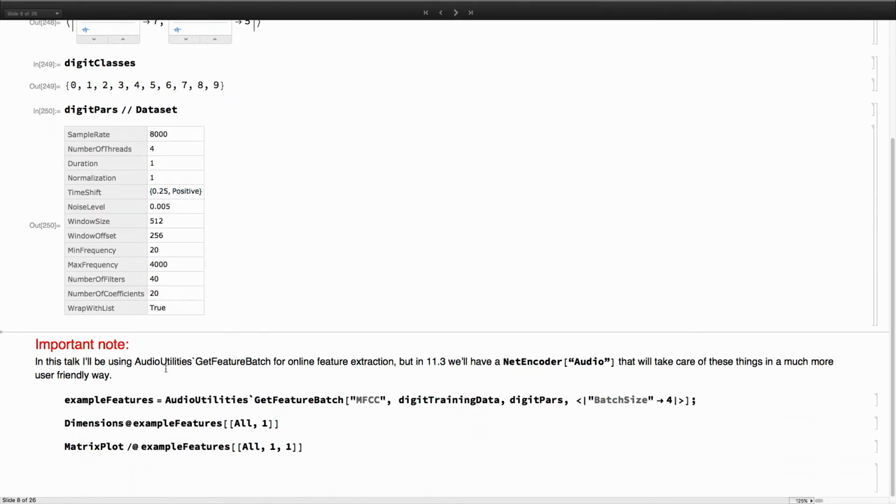An important note, everything I will show today will use this audio utilities get feature batch function. This is something we have been developing, and it was ready just before the conference. But in 11.3, we will bundle this functionality into a net encoder of audio that will take care of all this without the user having to worry about how to generate examples. So all of this sketchy phase of feature extraction will be taken care of automatically in net encoder.